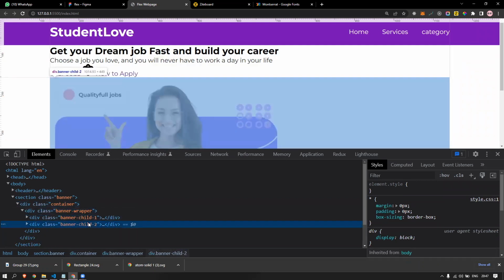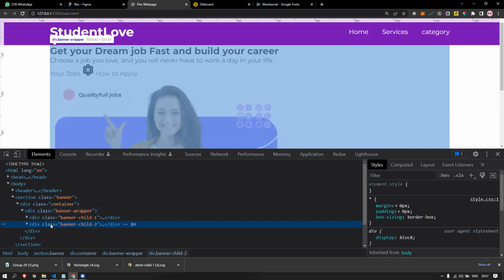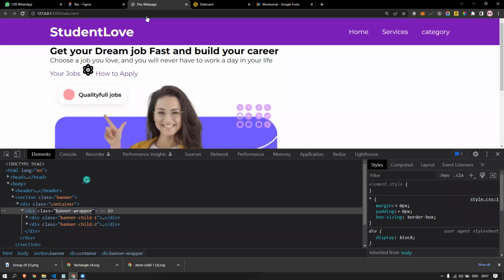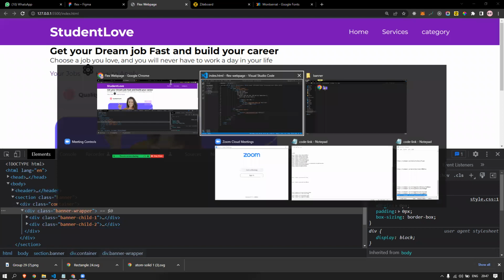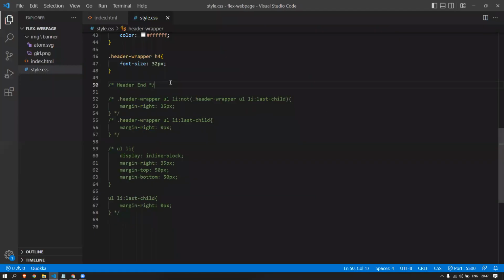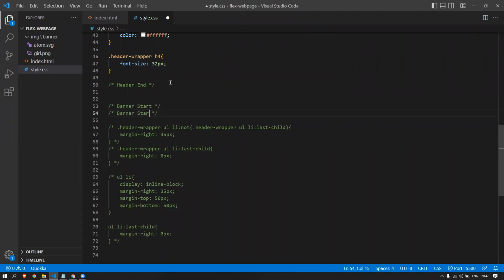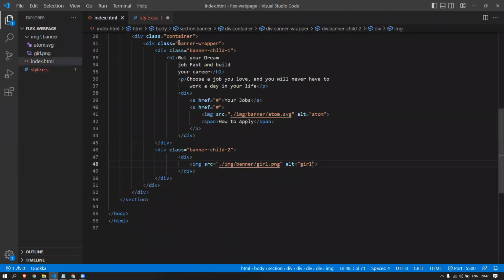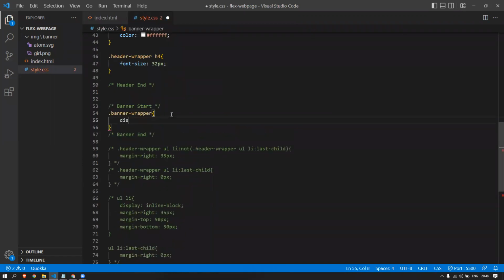So where do I want to give display flex now? To the banner wrapper. Okay, so the second step is I'm just going to start with the banner start, banner end. So banner wrapper, I just copy it and paste it here. The banner wrapper takes display flex. Now they should come next to each other. Okay, so everything is good.